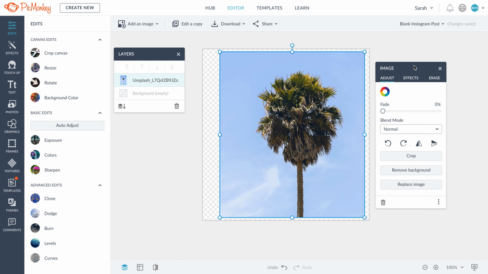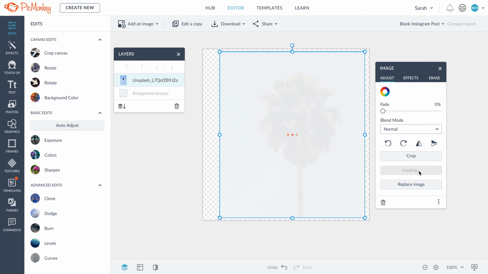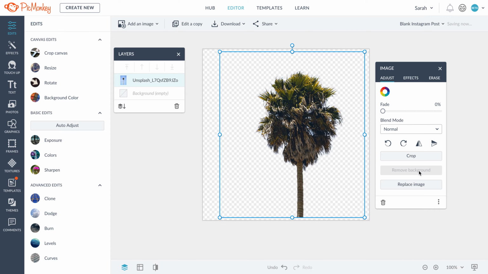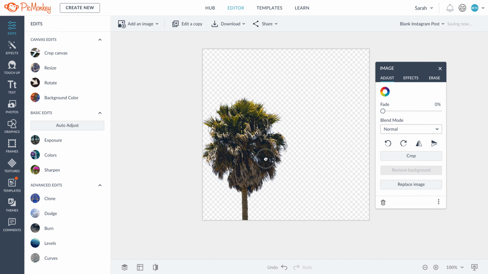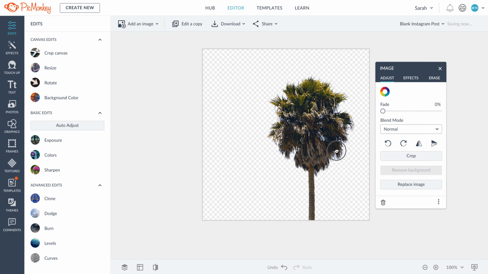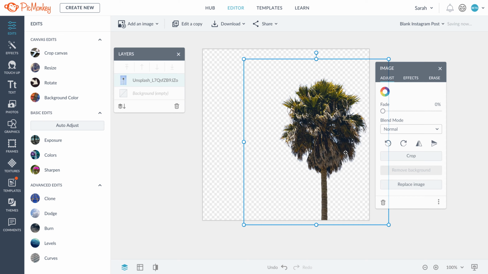This is also new. This used to be called the graphics palette, but now it's just meant for editing images. So we can do the same stuff we could do before, really. Crop it. We can remove the background. This is a new feature for pro subscribers. Super cool. So we're just going to remove the background of the photo. And so you can see now we just have this palm tree all on its own sitting here. And we can fade it, let some of the background show through.